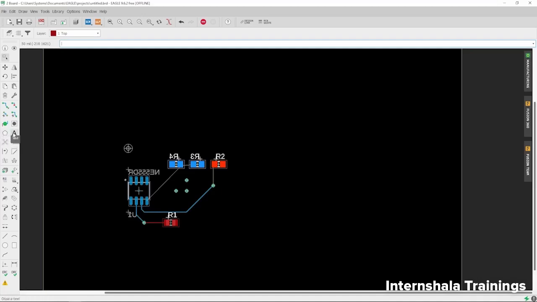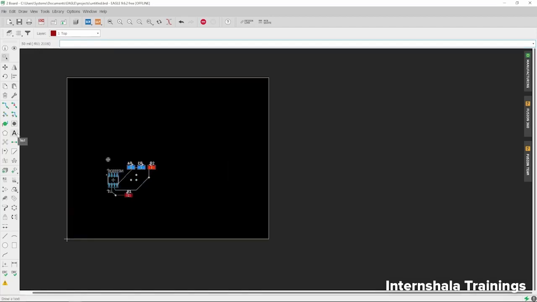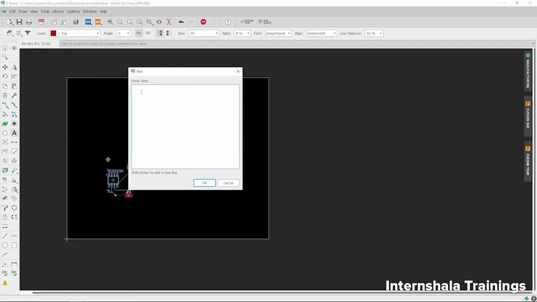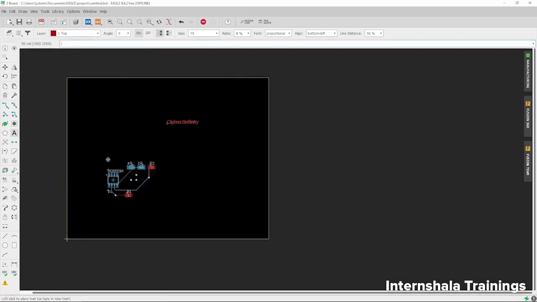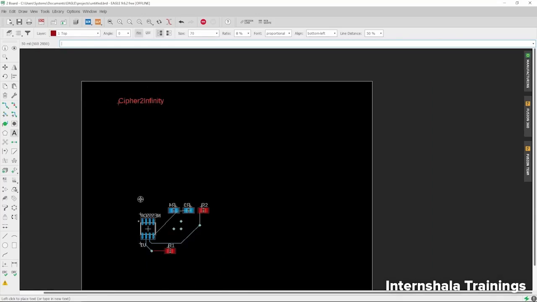Okay, so first of all, let me explain this text option and later the rat nest and then polygon. Now when you create a PCB, for example, for your company, then after completing the PCB, you are going to write the name of that particular company, right? In that case, you have to use the text option. So you select that option, write some text here, and click OK. Now here you can see this Cipher to Infinity text is on the copper layer, or on the top layer.